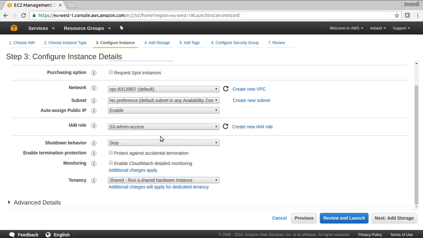Next is shutdown behavior. So what do you want the instance to do when you shut it down? So I'm just going to select it as stop. I'm not going to select it as terminate. Now you have further termination protection available here. You can select it as on or off. I'm going to keep it as default as off.